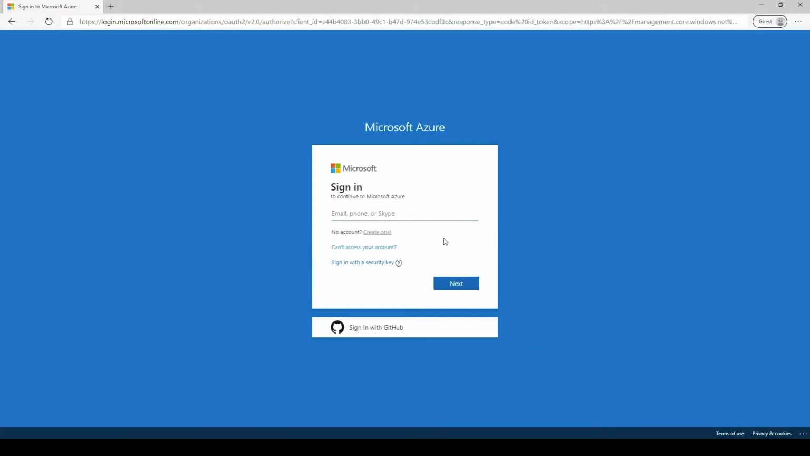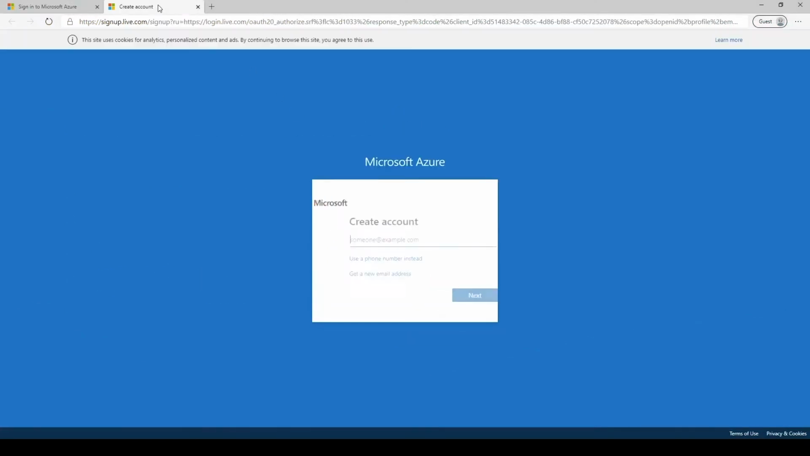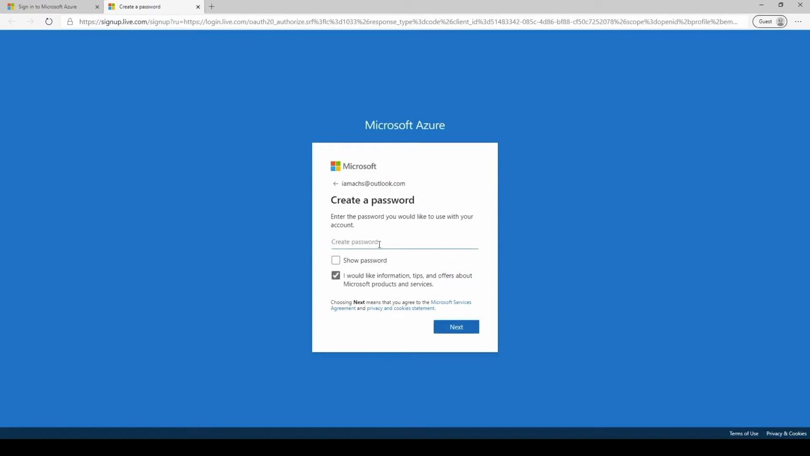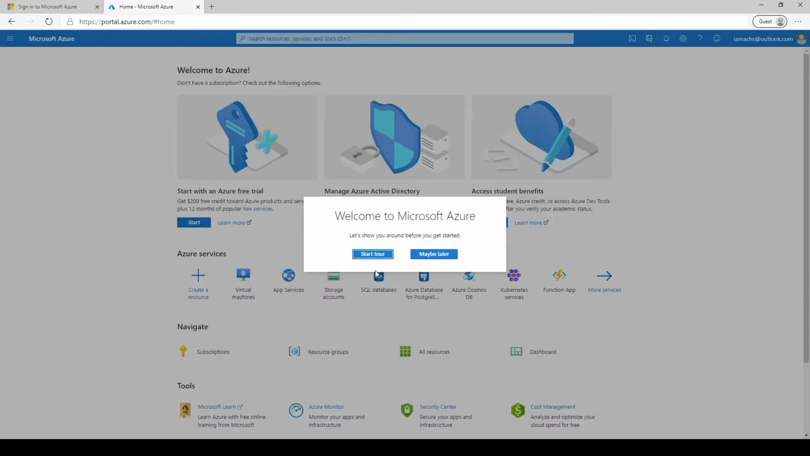Click on Create One, and then click on Get an email address to get an email address and a Microsoft account for Microsoft to send you updates and notifications about your Azure account. Pick an email address and click Next. Create a password and click Next. Type in the CAPTCHA challenge and click Next. And with that, we've just logged into Microsoft Azure portal. We can either take the tour or explore the portal ourselves and click Maybe Later.